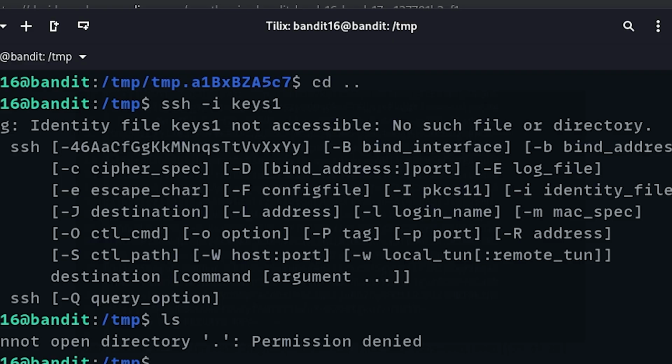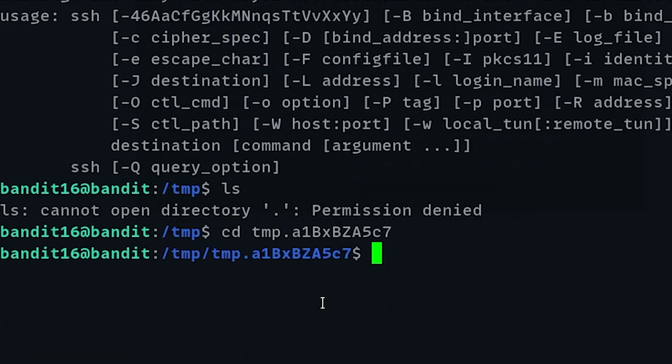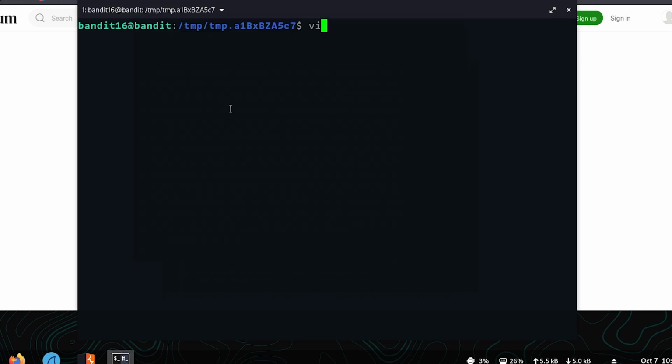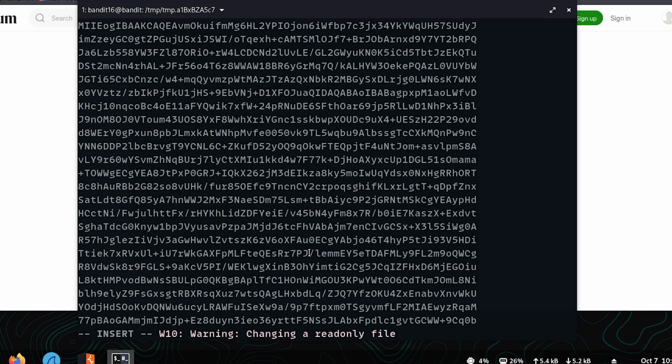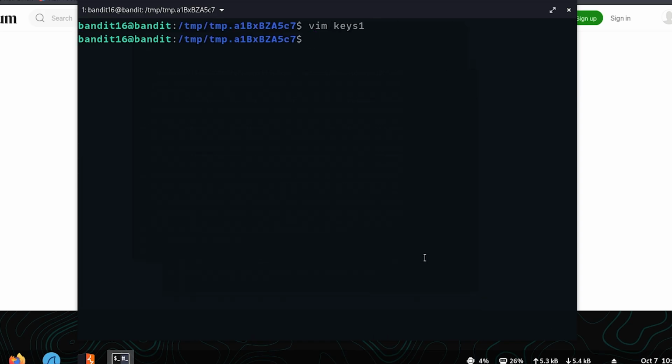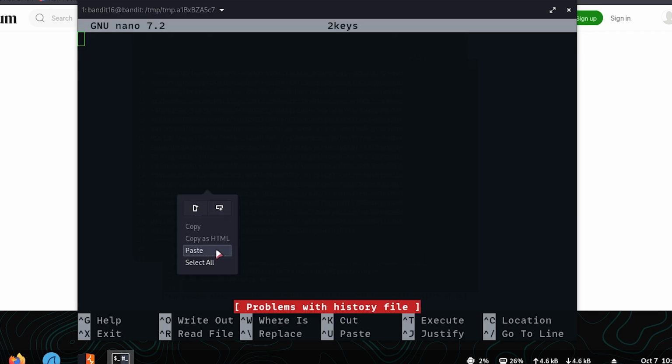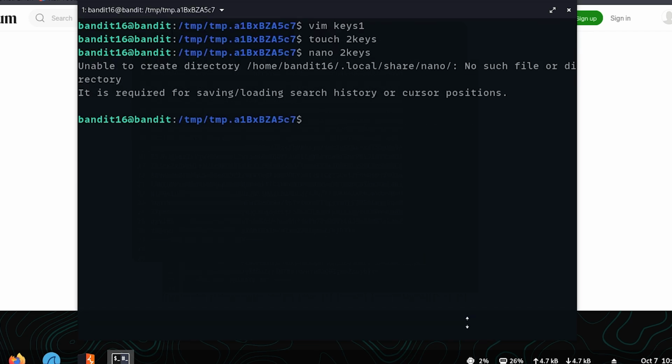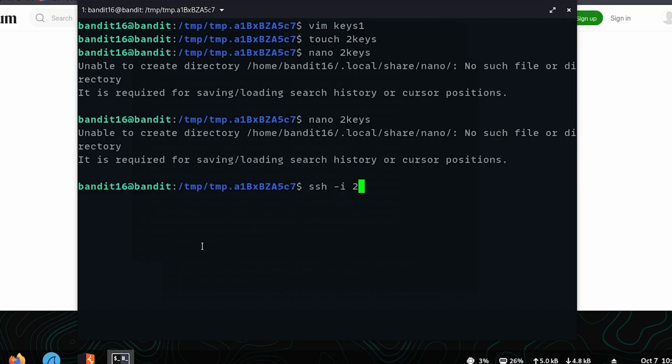Identity file keys 1 not accessible. Okay, yeah, so we should be in the directory. I forgot the directory name. Oh, I just need to paste and it's so complicated. Maybe it's because I didn't paste everything. I'll just Ctrl+A this, then in keys 1, actually I'll use Vim. Warning, oh, the read-only file, so now I can't do anything. Okay, fine. I'll just escape. It's in insert mode. What's the escape key on a 60% keyboard? I think I need to make a new file. So touch 2 keys and then nano 2 keys, then paste everything and then save, exit. Good. Then ssh -i 2 keys.